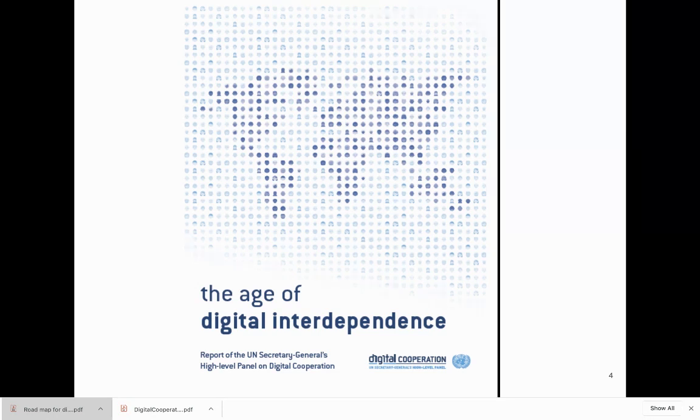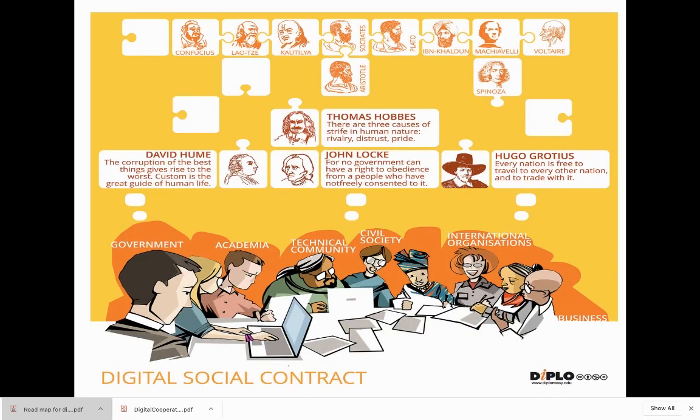And based on this report, the Secretary General and his team organized consultations with the tech community, governments, and other actors, resulting in the roadmap. The roadmap has various possible uses, but one general broader framework is contribution to the discussion about a digital social contract.